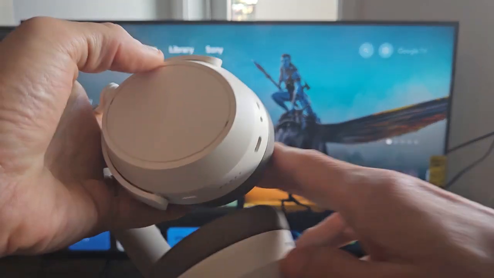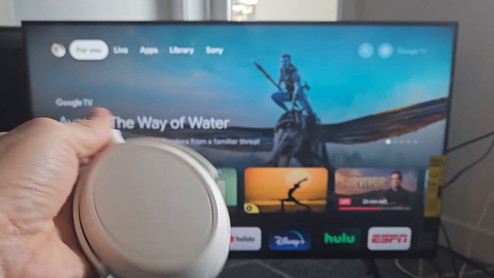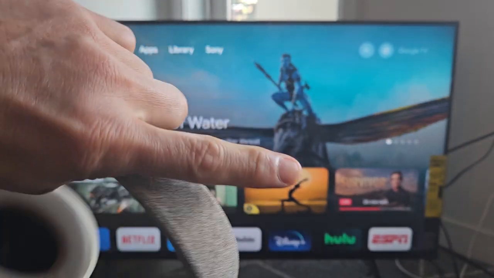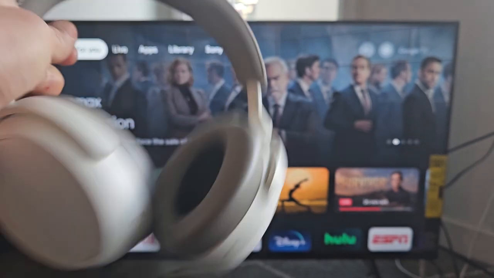Oh, if you guys have issues where you couldn't connect or pair, you can just factory reset these as well. Look in the link below, in the description below. I'll show you how to factory reset these, okay?